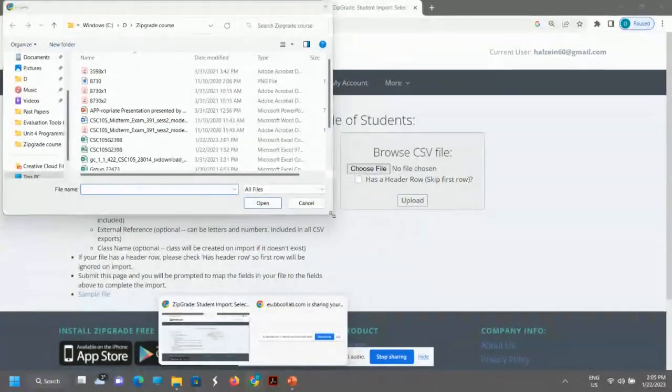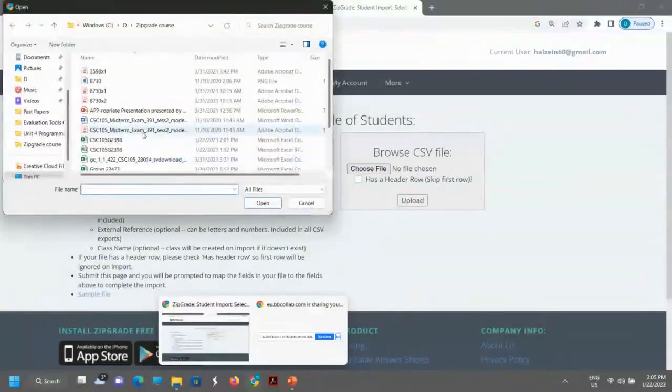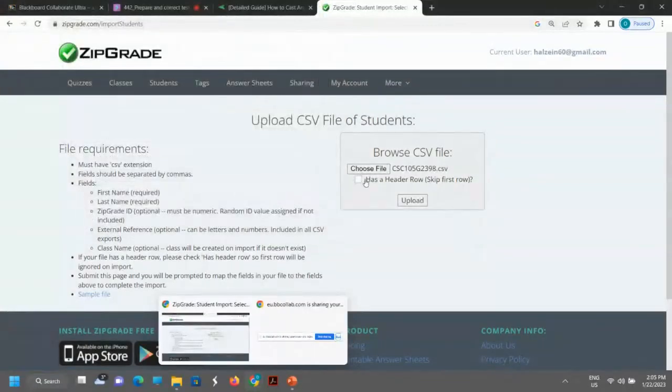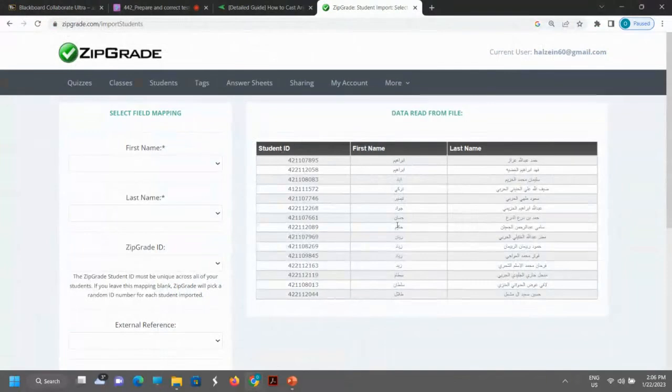Then I have to choose the file before. Choose the file. You have to choose the CSV format. It is here. This is the comma delimited format, open, and it has a header row, and upload. Okay, this is the data read. This is the data that I got from the file, data read from the file.